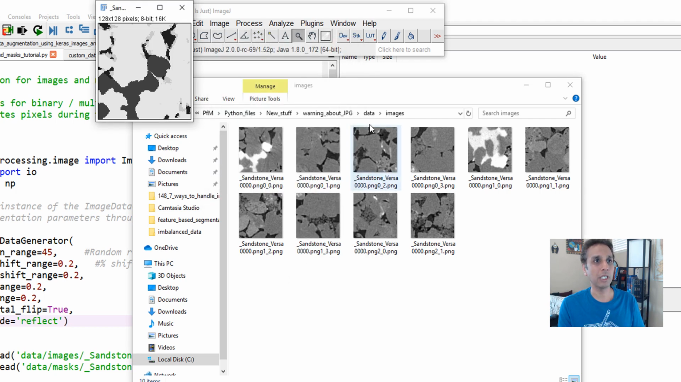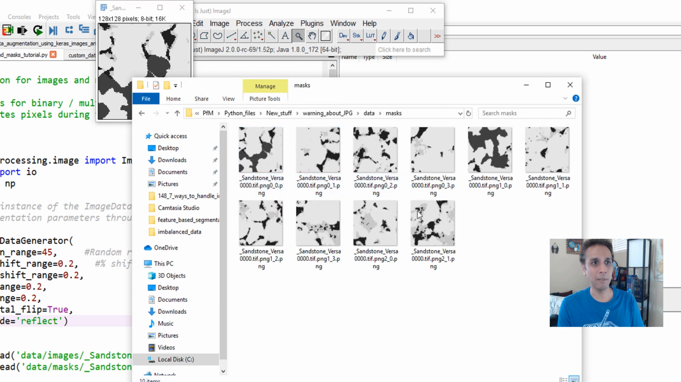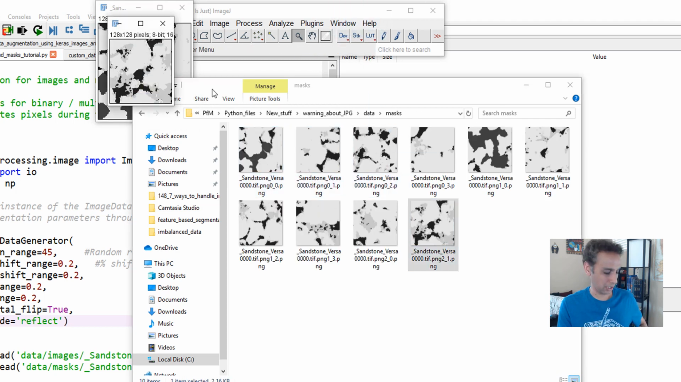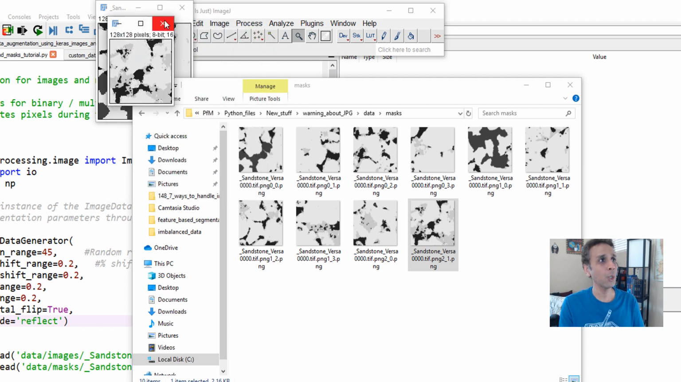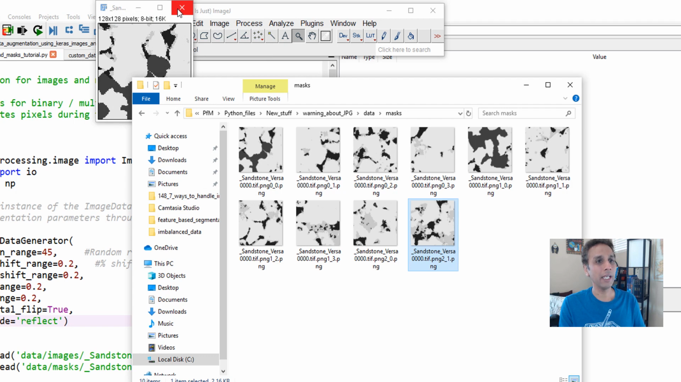So it doesn't matter what mask I actually pick. These are the four values that I should be seeing, because these are the labels for my challenge here, for which I'm trying to build a deep learning or a machine learning model. Now, why am I warning you about JPEG?